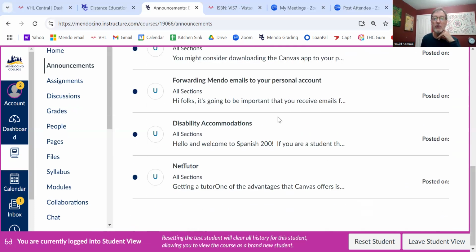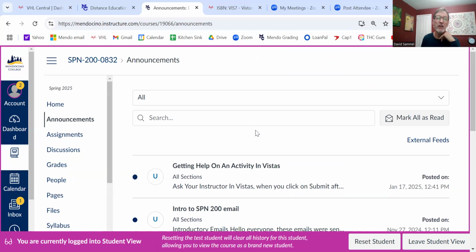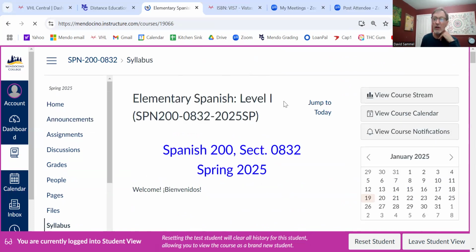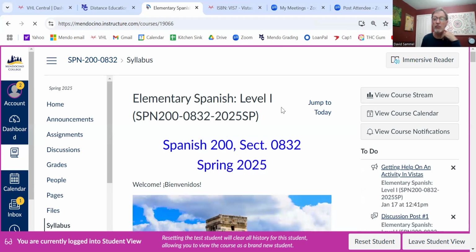You might also consider forwarding Mendo emails to your personal account if you forget to check Mendo email. I would strongly recommend checking Mendo emails many times a week, like 2 or 3 times a week. You should check your emails because I send out important reminders and updates and so on and so forth.